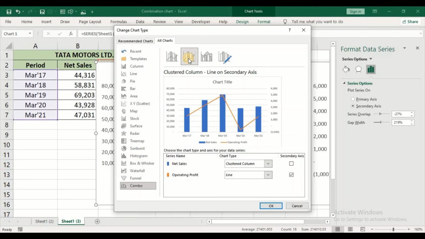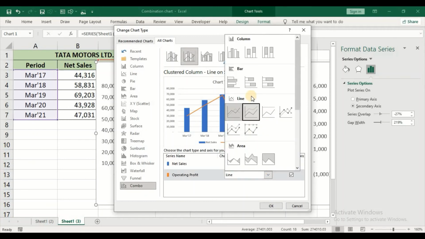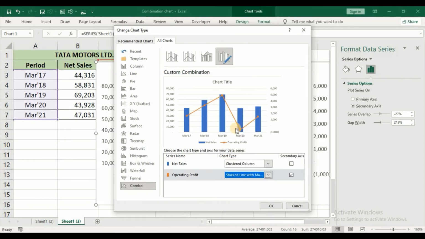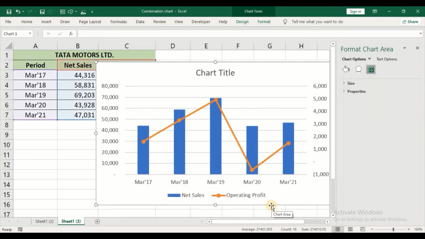If you want to change this line chart to some other type, you can see the net sales and the operating profit. As of now, I'm going to change the operating profit. Now click on this drop down arrow. You can see these are the list of charts which are available. So whichever chart type you want, you can just select that particular chart type and then give OK. So once you give OK, you can see that the column chart and the line chart have been inserted.